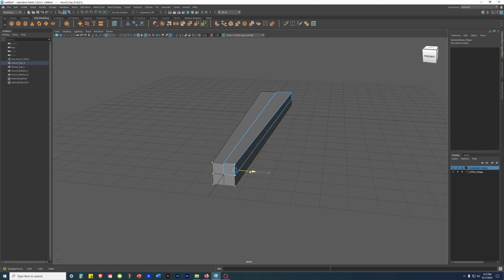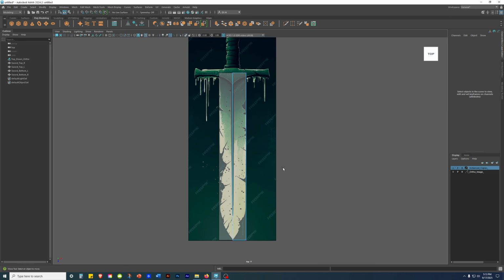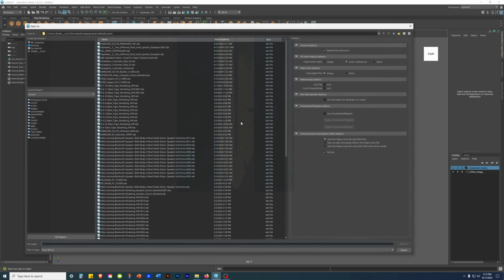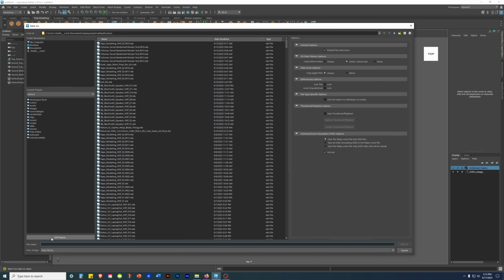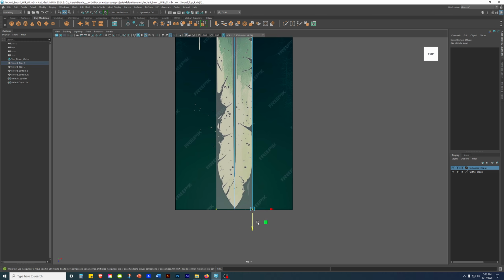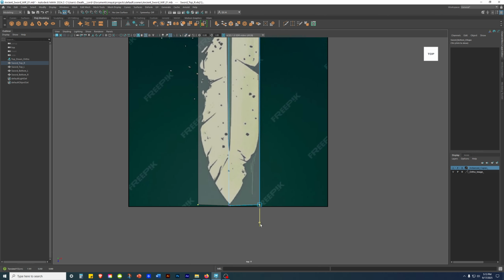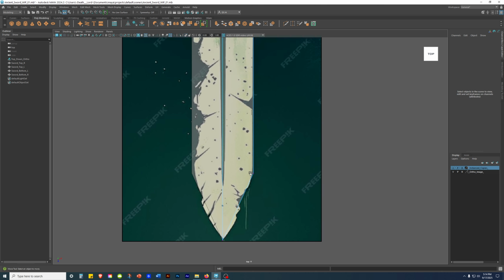So this still should, yeah, it's still going to update. So the only thing that's going to be moved is this. This side is not. Control Shift S. I'm going to name it Ancient Sword WIP 01. I'm going to grab this. I'm going to yank on it. Like so.